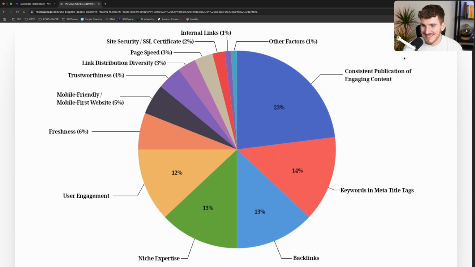The first is consistently publishing engaging content. Then we've got keywords in meta title tags. So this is just placing your keywords in SEO titles, SEO descriptions. Then we've got backlinks, niche expertise. Backlinks, by the way, are links from other websites to yours. Then we have user engagement and freshness. And then when we look here, these are other technical issues which are still important, but not as important as these six most important issues here.